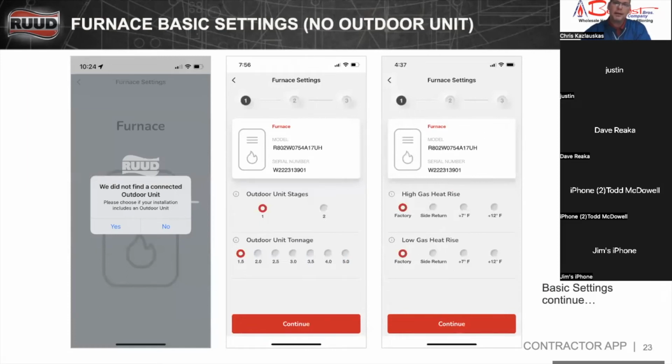Again, furnace basic settings, no outdoor unit. And that's another key thing. We don't necessarily have to have an outdoor unit that's set up to use the app. We can commission that through the app when we put the furnace in or when we put the air handler in. It's going to ask us for that type of info in the app as we're setting it up.